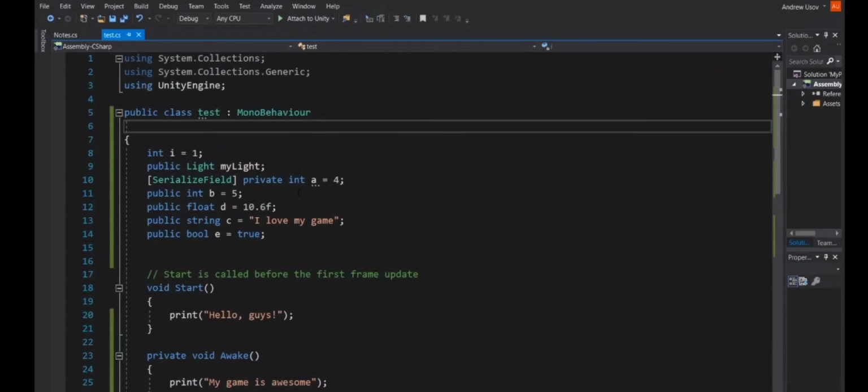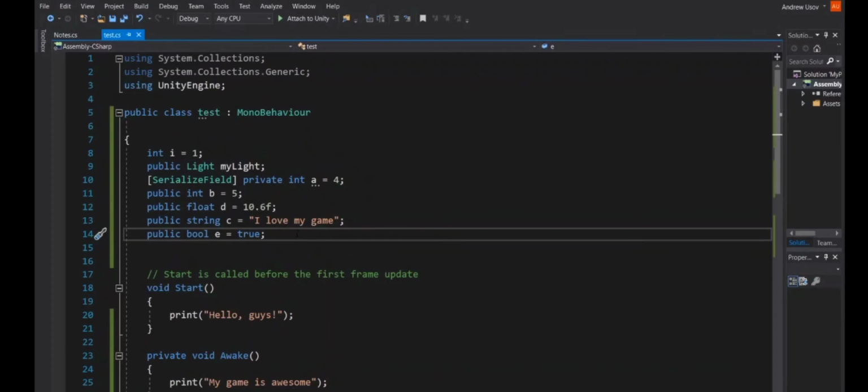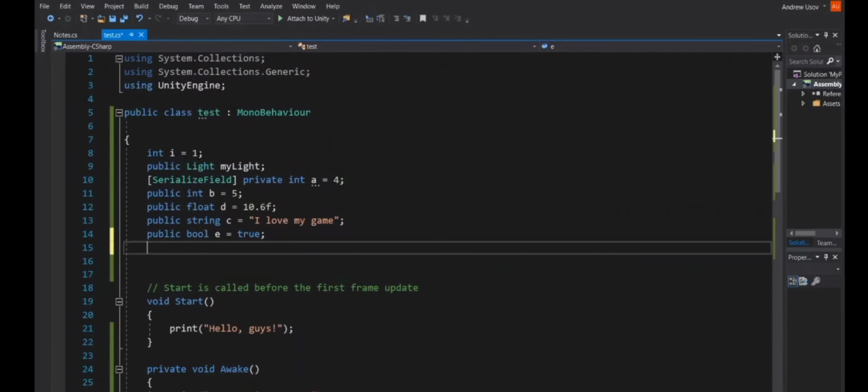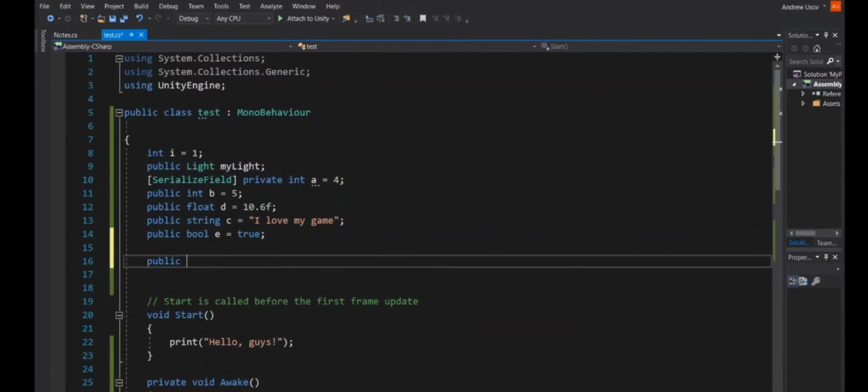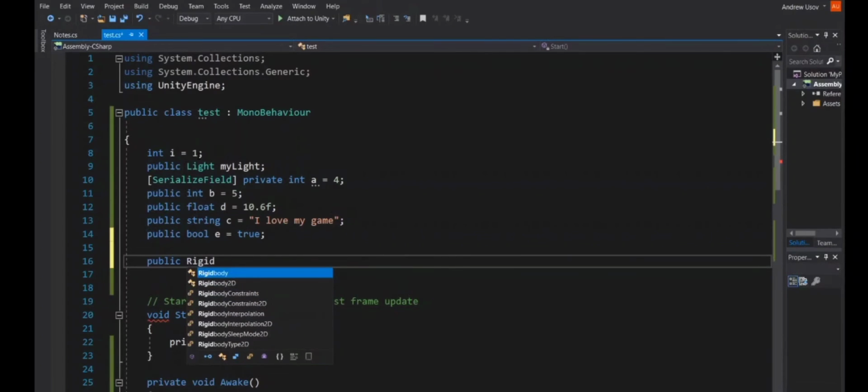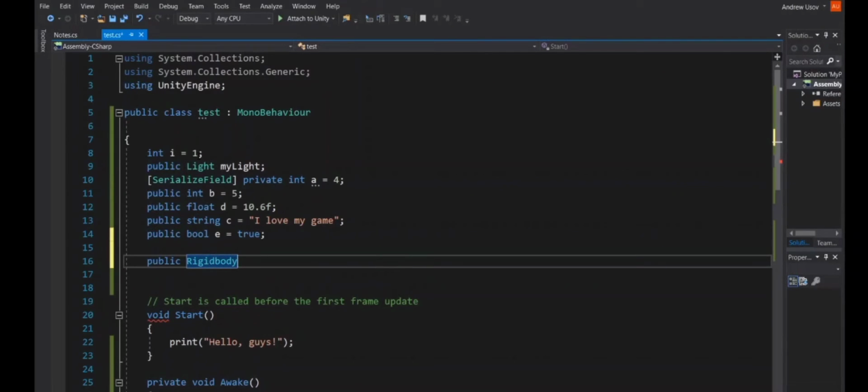As I told you, these types are standard C# types, but besides them, we have many types which work only in Unity, such as light. Here also we have the camera type, camera. We also have even rigidbody. I think you remember, if you need a rigidbody variable, you can use this type.